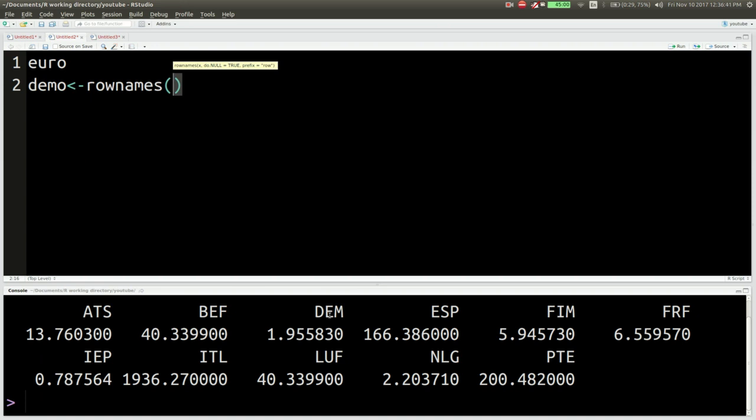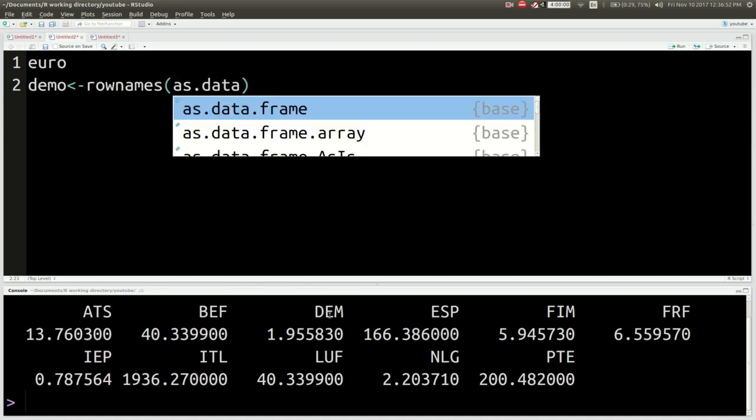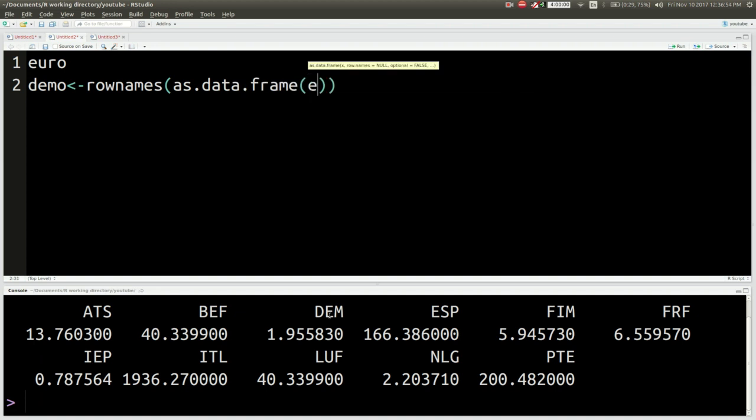First, I have to make my Euro output a data frame. So I'm going to put inside parentheses as.data.frame, and I'm going to put Euro inside.